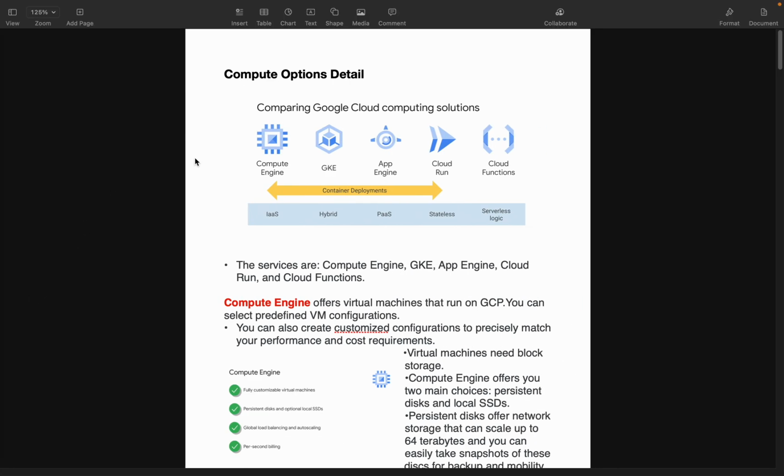So in the previous video, I gave a small introduction to the different compute options available in Google Cloud Platform. In this video, we will be deep diving into those compute options: what the characteristics of each compute option are, when to use them, and we will be seeing some ideal use cases for them.